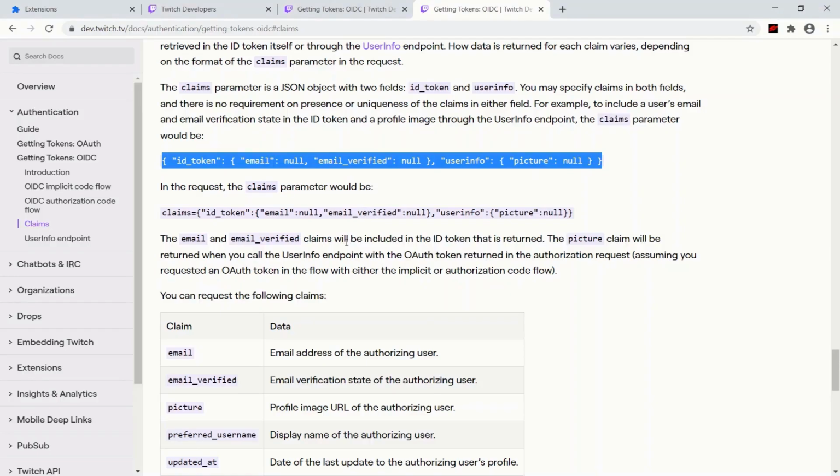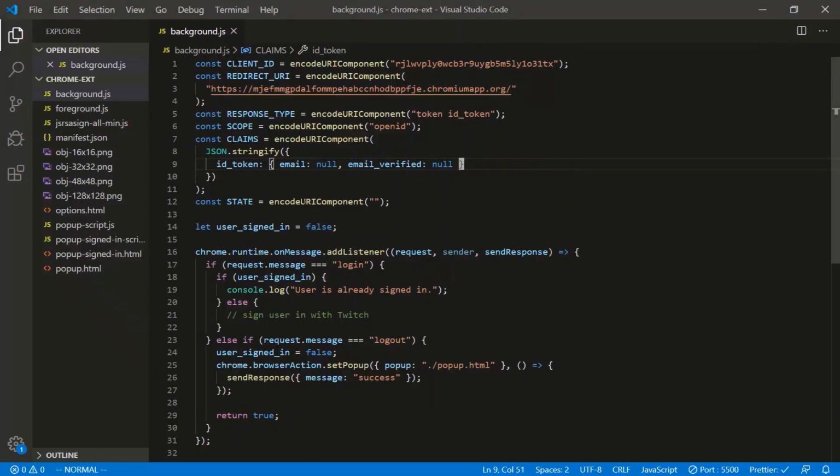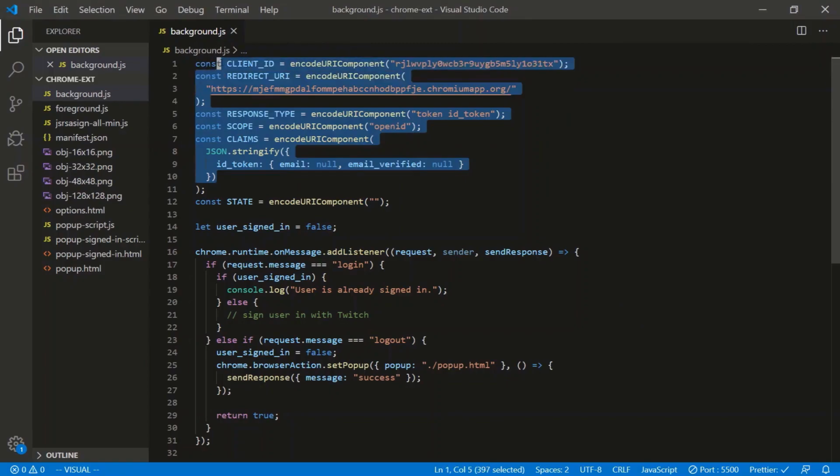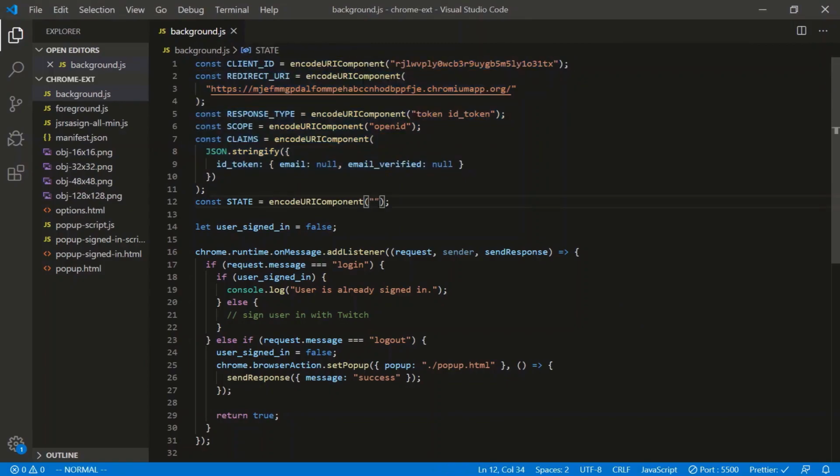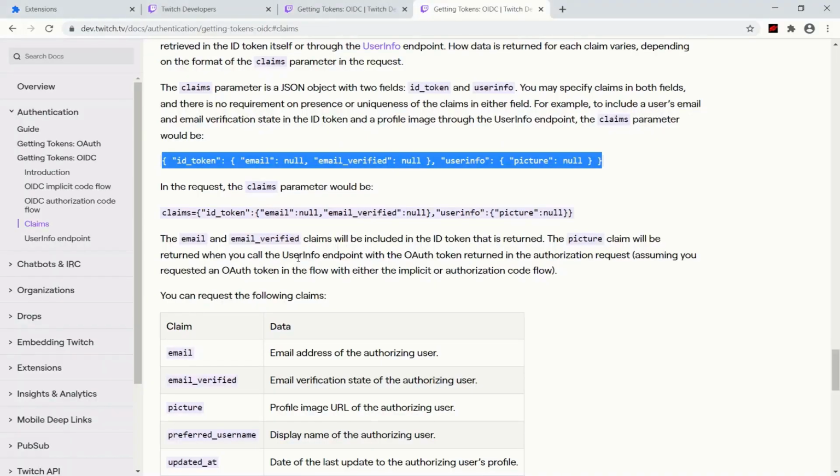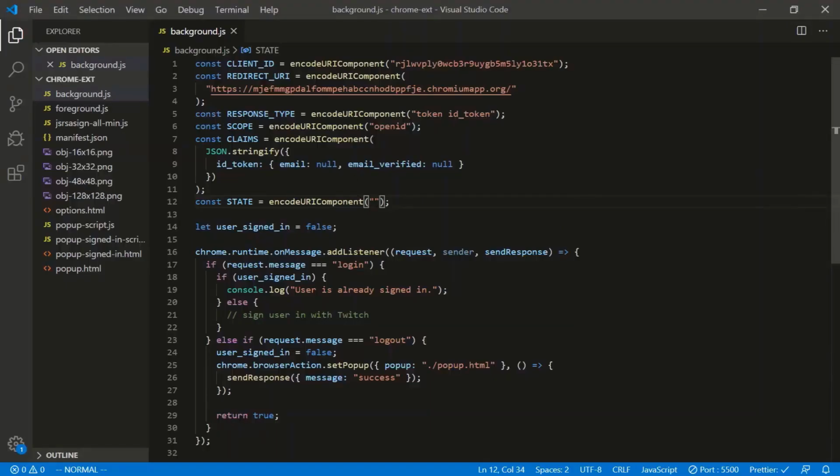A state is unique to the state of your app. The point of the state is that anyone could spoof this redirect URI on your behalf. This state is something made up in real time by your app. So it's basically, it makes your request unique to Twitch. You don't need it, but it's highly recommended. So I'm going to copy and paste some code, and then I'll just quickly explain to you what it does.